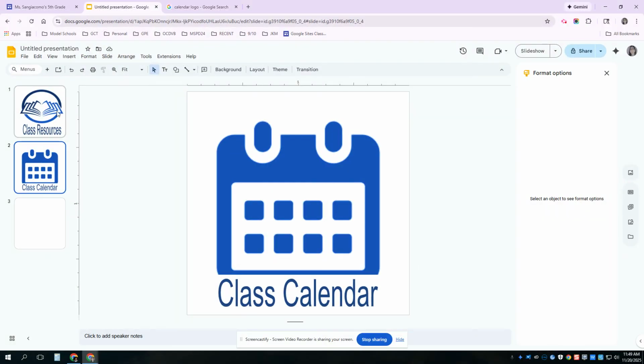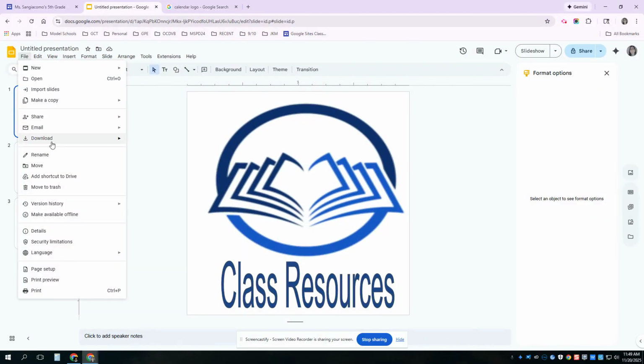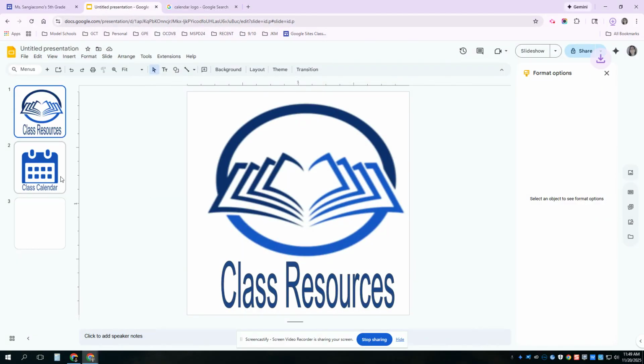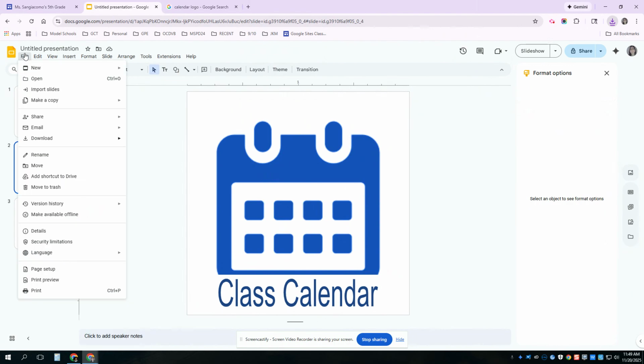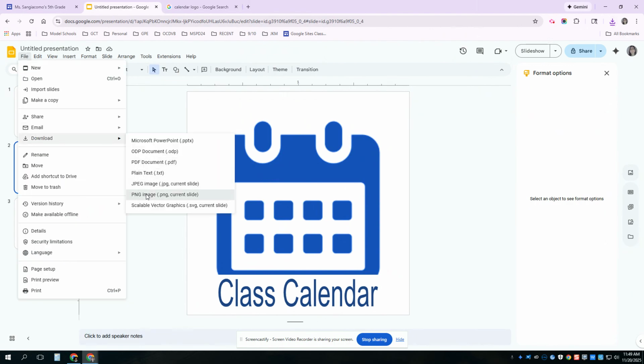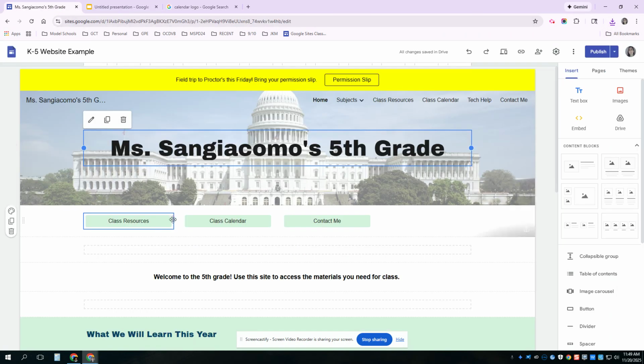So then if I want to make this a button, let's say I start with my class resources button, I'm just going to go to File, Download, and I'm going to save it as a PNG image. I'm going to do the same thing here. So I'll click on Slide 2, File, Download, PNG image. It's saving to my device. All right, I'm not going to make the Contact Me one because hopefully you get the point of how to do that.